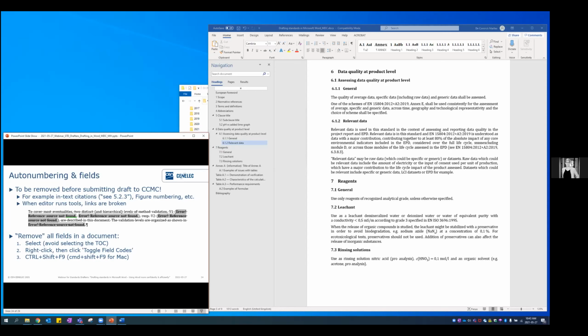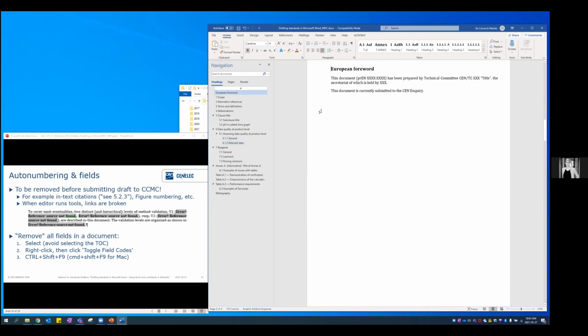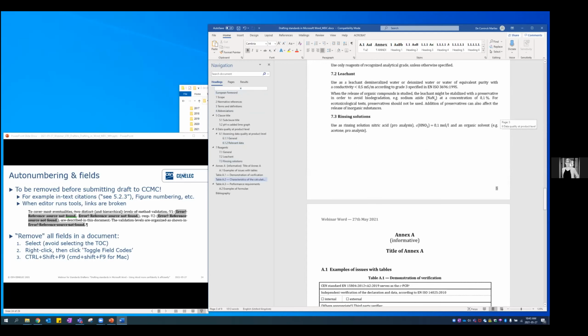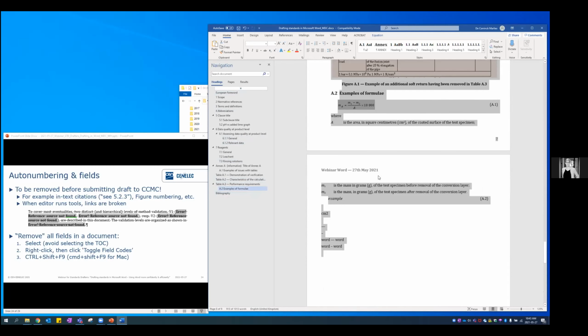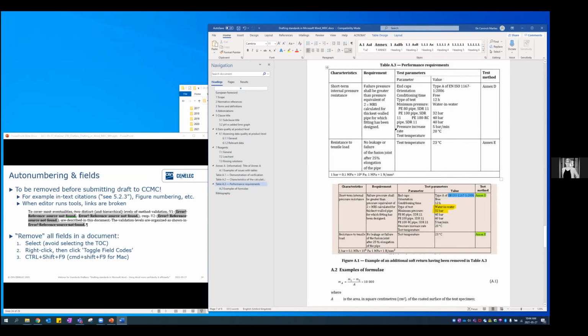So how do you remove? And by remove, I mean get rid of the fields, but the text will stay there. Just select the whole document, but avoid selecting the table of contents because it will mess up the table of contents. So if we just go here, press Shift, go all the way down, click. We have selected the entire text, and then we just do Control-Shift-F9, and that will flatten all the fields in your document. So get rid of the fields, but keep the text.